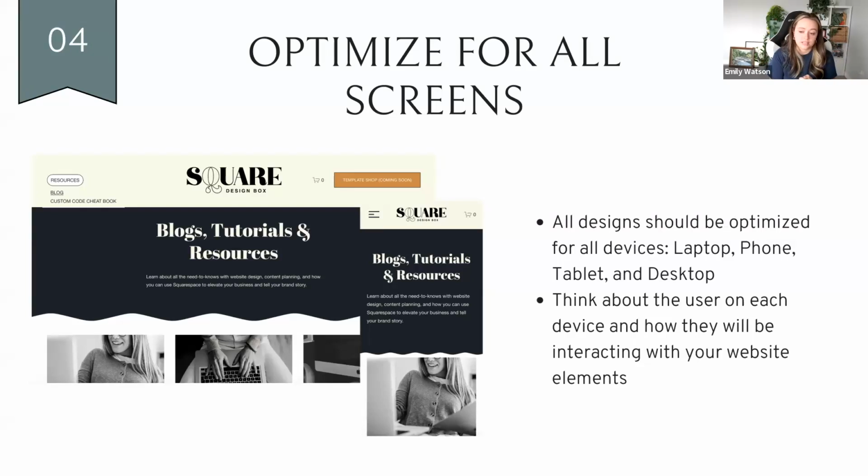Another thing to think about is the user on each device and how they will be interacting with your website elements. So for example, how somebody interacts with your website on a laptop or a desktop is going to be different from how they interact with it on a phone. So if you do have buttons, or images or clickable items side by side on your phone, people are not using a mouse to click, they're using their thumbs. So now how are people interacting and navigating through your website with their phones?